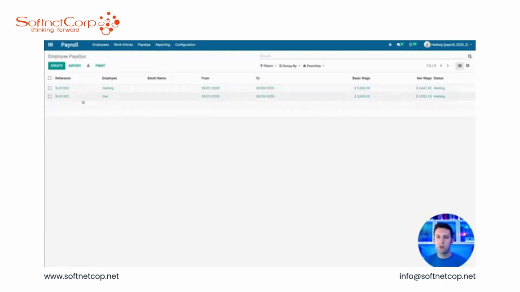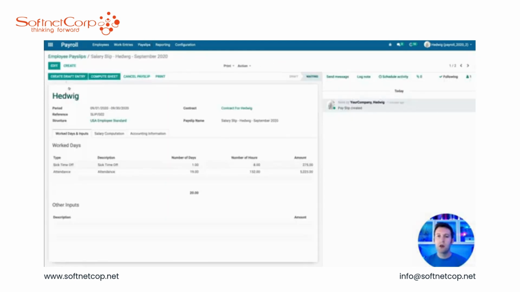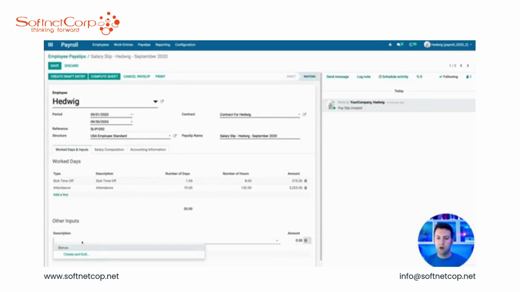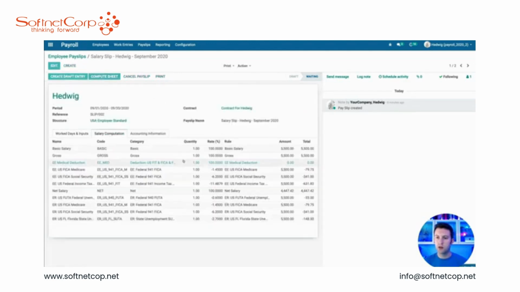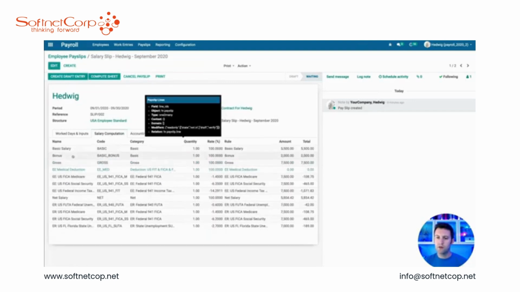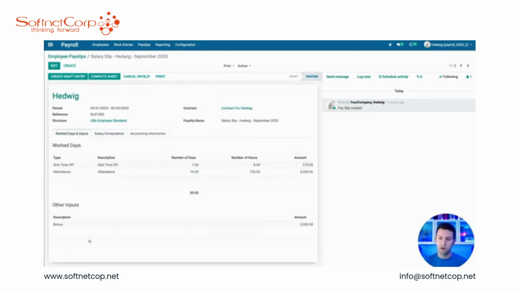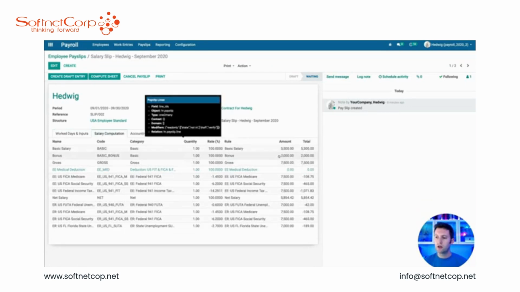So if we go back over to our payslips, say for example, Hedwig here, we can edit this, add our bonus line, give it an amount, and save. Come over to salary computation and hit compute sheet. And you'll note that we have now a basic wage that was from our contract. We have a basic bonus, which is the $2,000 there that we just typed into our line, right? That's what it means to be a per payslip, right? Is that we have some kind of input, worked days or other inputs or something that goes into it. And that just went into gross, etc., right? The way that we'd expect.